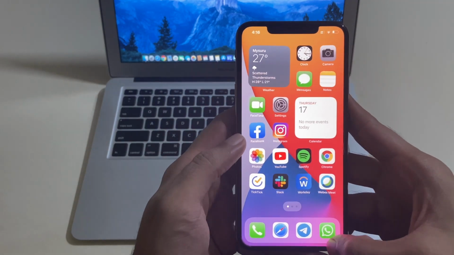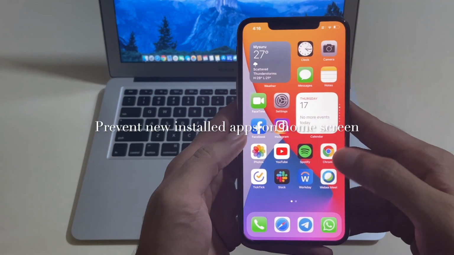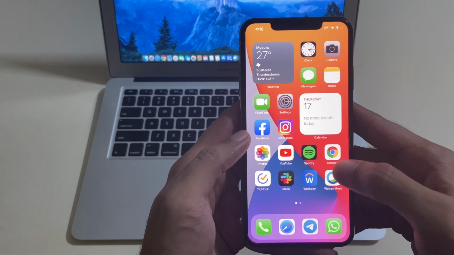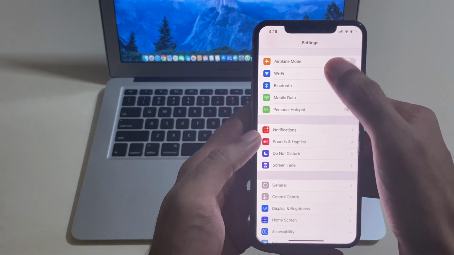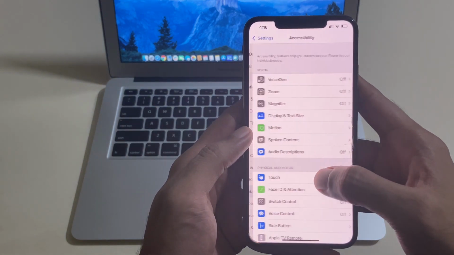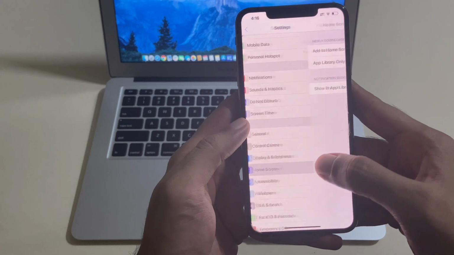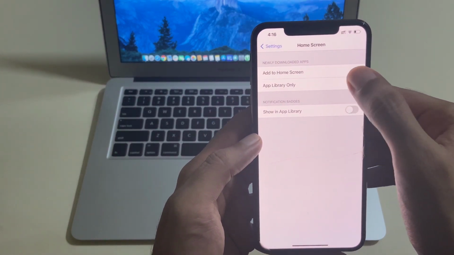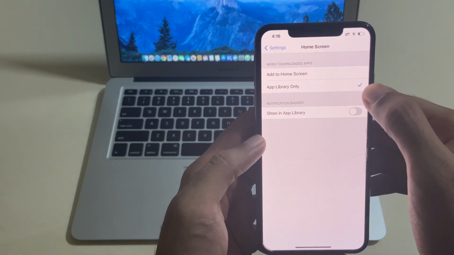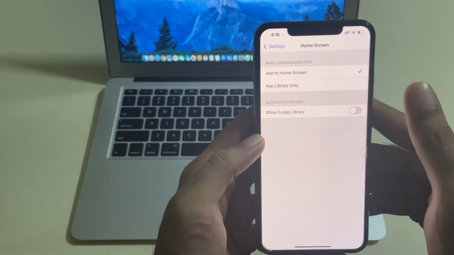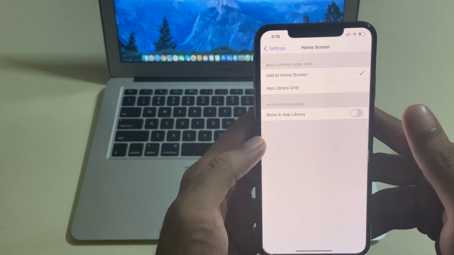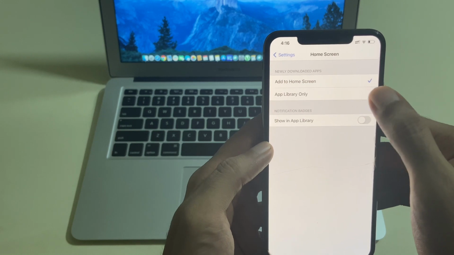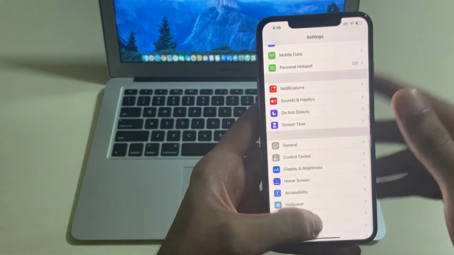The next thing I'm going to talk about is preventing new installed apps from appearing on the home screen. You just need to go to settings and go to the home screen, and you see something here called newly downloaded apps, add to home screen or app library only. If you choose add to home screen, whenever you install a new app, it will come to the home screen. If you want it only on the app library, you can just select that and go back to settings after saving.